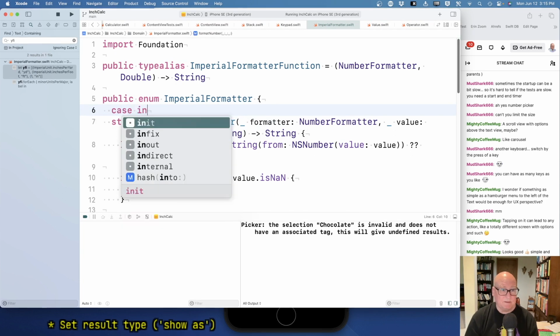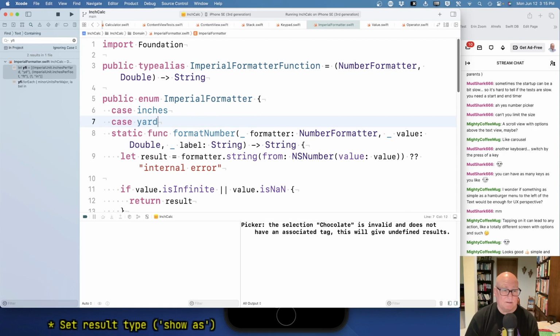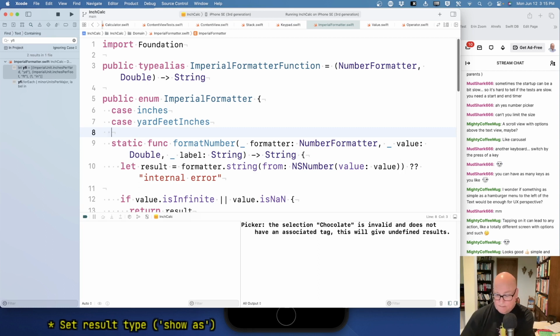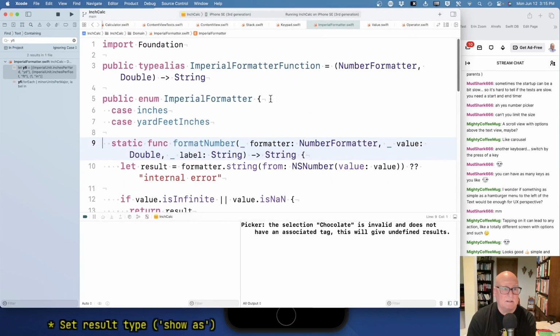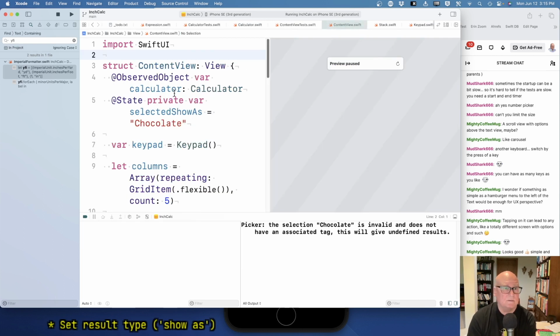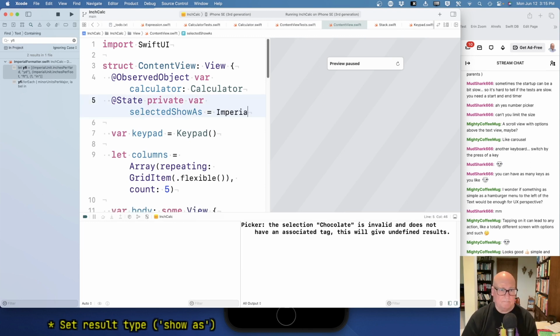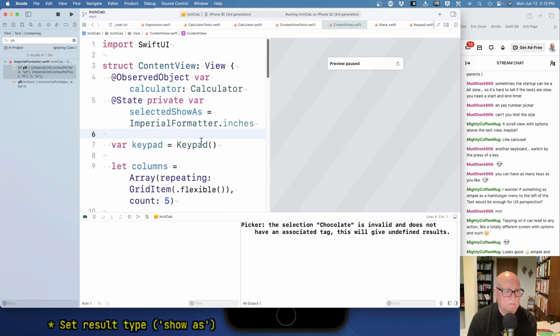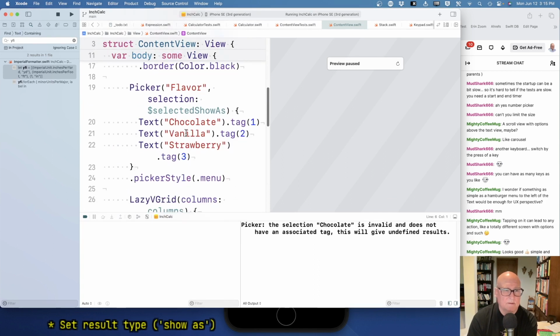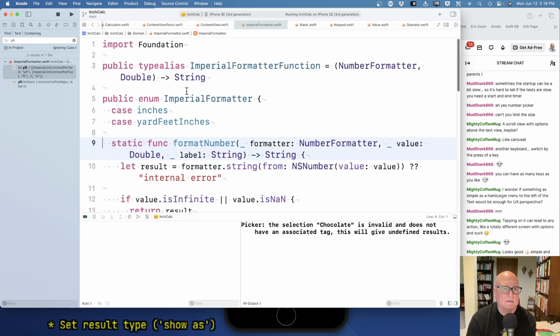Case inches. Case yard feet inches. Now nobody's using those, and nobody's a case. Okay, so let's go back to content view. Inches. Let's make these identifiable.